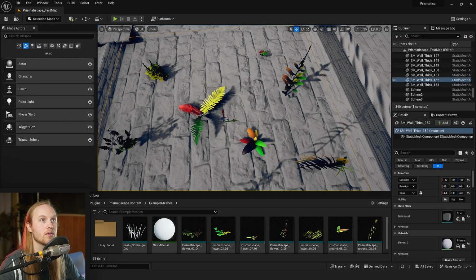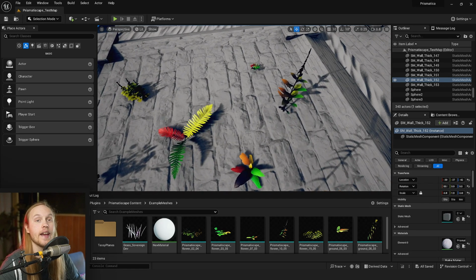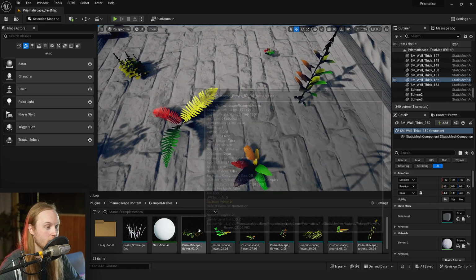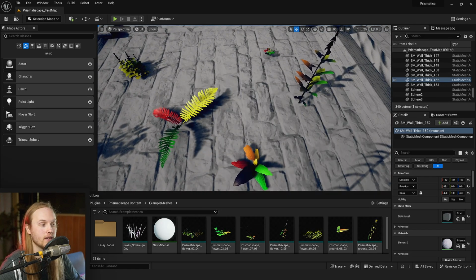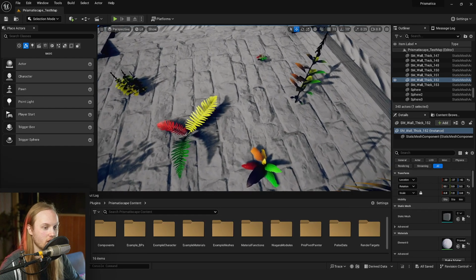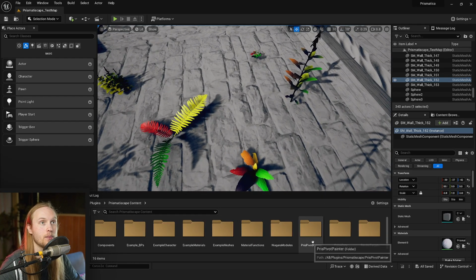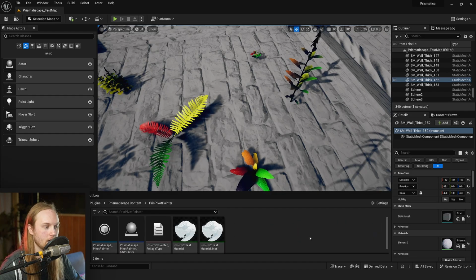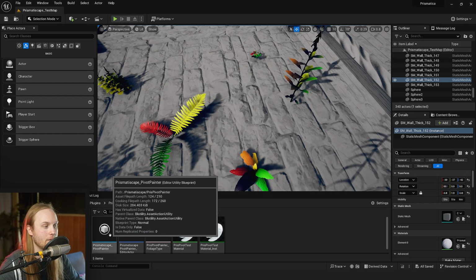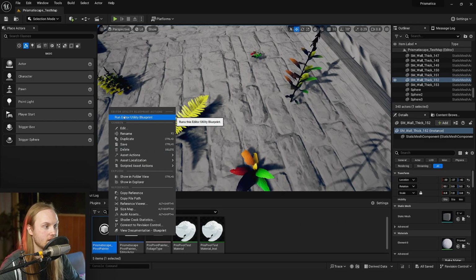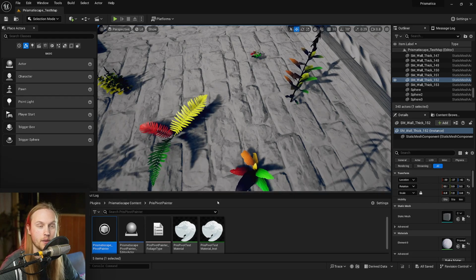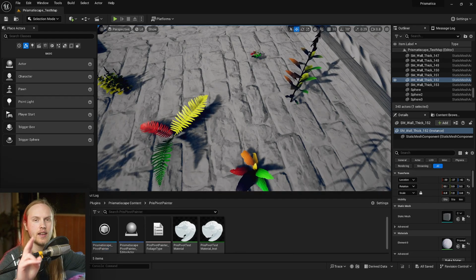If you are a Prismatiscape enjoyer or Prismatiscape user, you can now enjoy the full extent of my pivot painting script at no extra charge if you've already got the plugin. So if we go to the Pivot Painter folder, what you'll have to do first is run the Pivot Paint editor utility thingo. That's just going to essentially enable it.